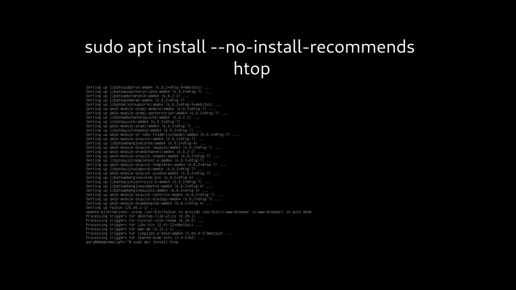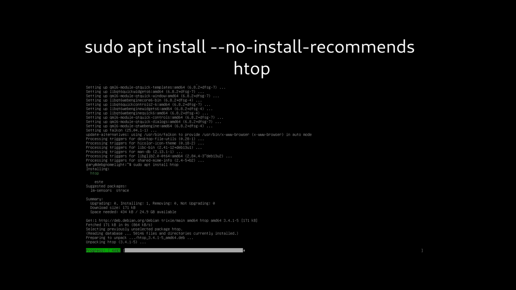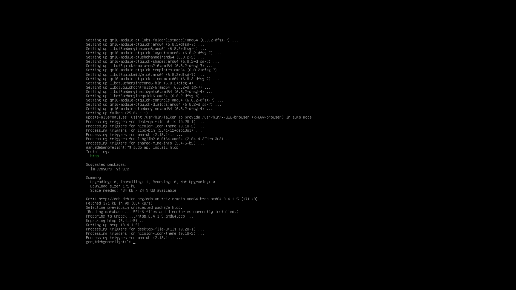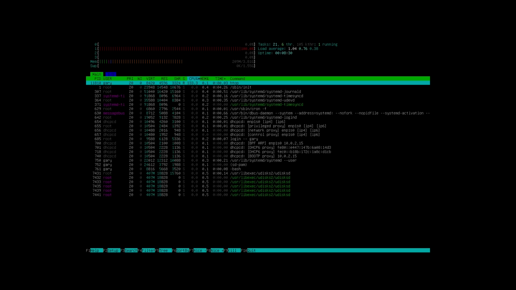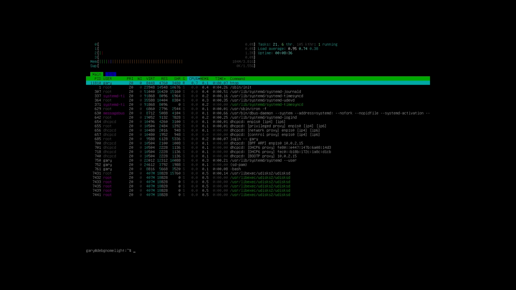Finally, type sudo apt install htop so you can see how much memory your system is using and what processes are running. If you run htop now, you can see how much an idle Debian without a desktop uses, and you can see it hovers around the 200 megabyte mark. Type sudo reboot now to reboot and you will boot into Gnome.